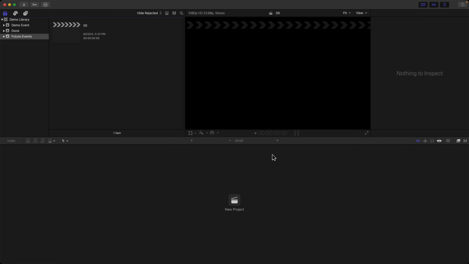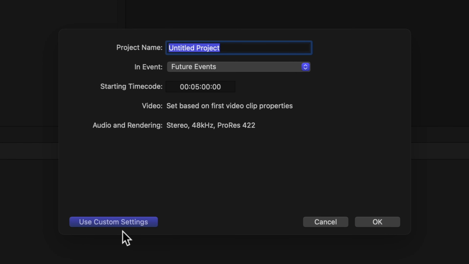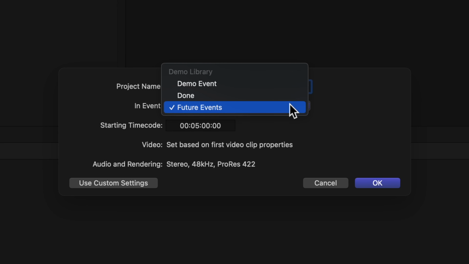Let's create a new project, Command N, and by default, it'll actually look like this. You have your project name. Let's name it Ventura for possibly obvious reasons. An event, remember, is just a subdivision of your larger library file. My library is called Demo Library, and this current event is called Future Events.